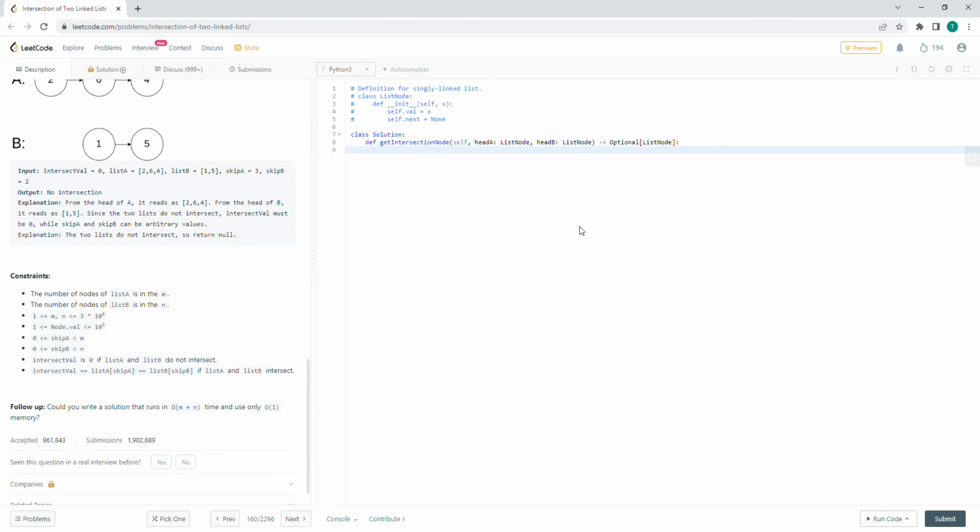So, all that just reading. The number of nodes in list A is M, list B is N. The number of nodes M and N is between 1 to 3 times 10 to the 4. The value of the nodes are between 1 to 10 to the 5. Skip A and skip B are between 0 to M and N respectively. The value of intersection is 0 if A and B have no intersection, and the value of intersection equals A at index skip A, B at index skip B, if list A and B intersect. Could you write the solution in m plus n time and using only constant memory?